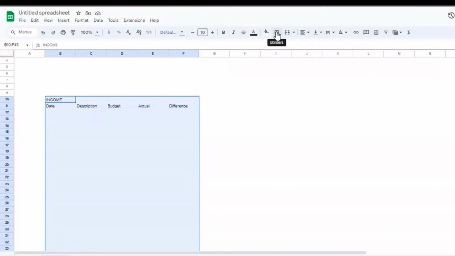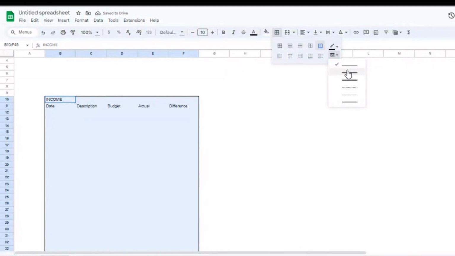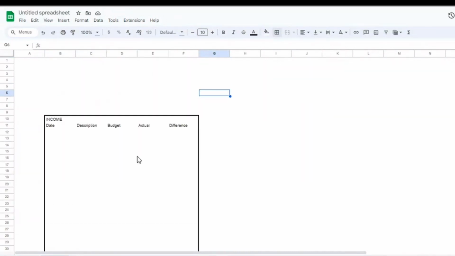It'll all work. So I want a border around this to separate it. So I don't want every single line shown. I just want the outside border shown, just like this. And I'm going to make it the second one here thickness, so a little thicker than usual. So now we got our section and it is separate.